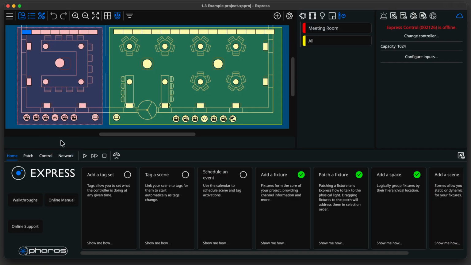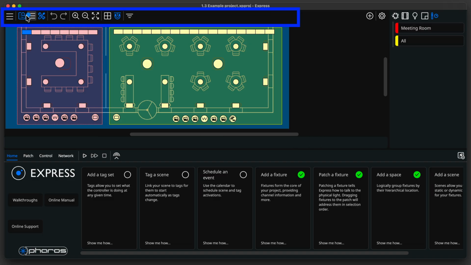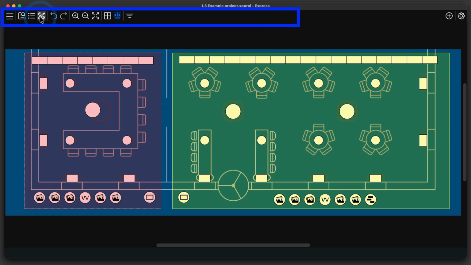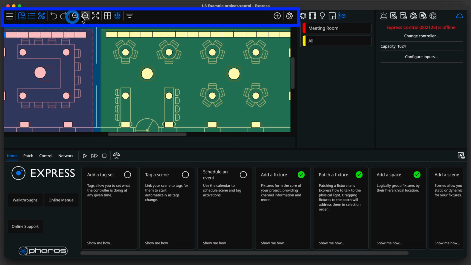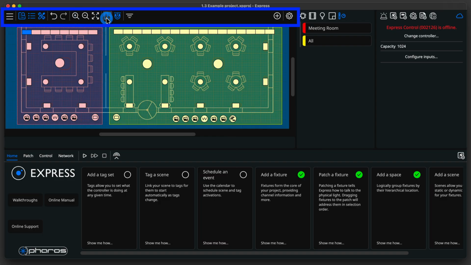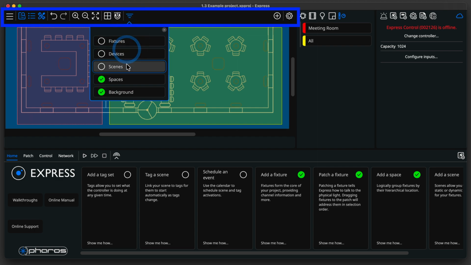Now let's have a closer look at the menu bar. Here you'll find buttons to show and hide the browser, property editor and tools menu, undo and redo, and canvas tools like zoom, grid visibility, snap to grid, and a filter to control what's shown on the canvas.